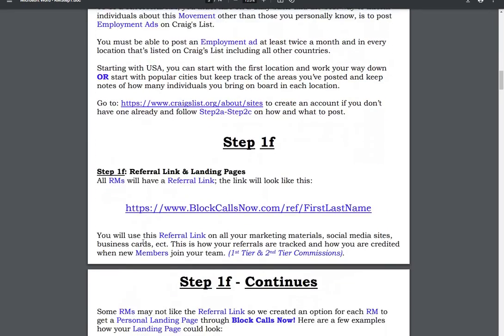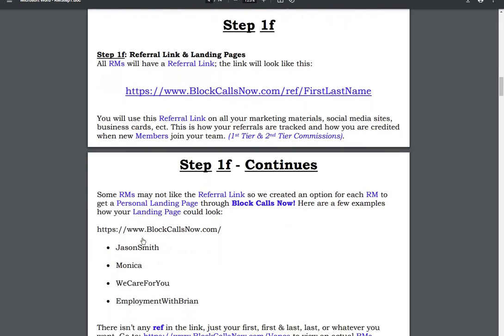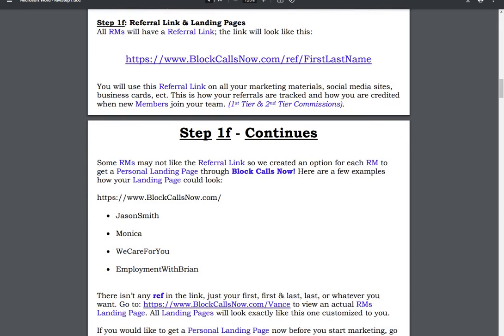All right. Step 1F. Referral link and landing pages. All RMs will have a referral link. The link will look like this: blockcallsnow.com/ref/ and then your first and last name. You will use this referral link on all your marketing materials, social media sites, business cards, etc. This is how your referrals are tracked and how you are credited when new team members join your team. That will be for your first tier and second tier commissions. We will get to that soon.